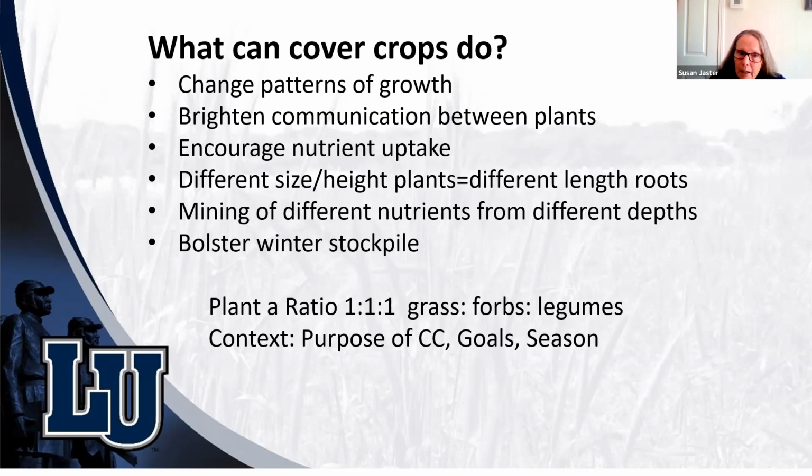So I like to put in a cover crop. So basically perennials in a perennial pasture to help wake that up. And you get more nutrient uptake if you use cover crops. You're going to have different lengths of roots like we talked about. And it does help mine up a lot of the nutrients from different depths. And it makes a great winter stockpile.